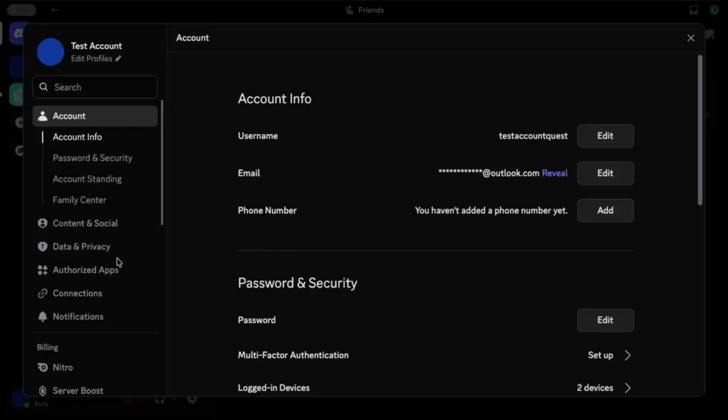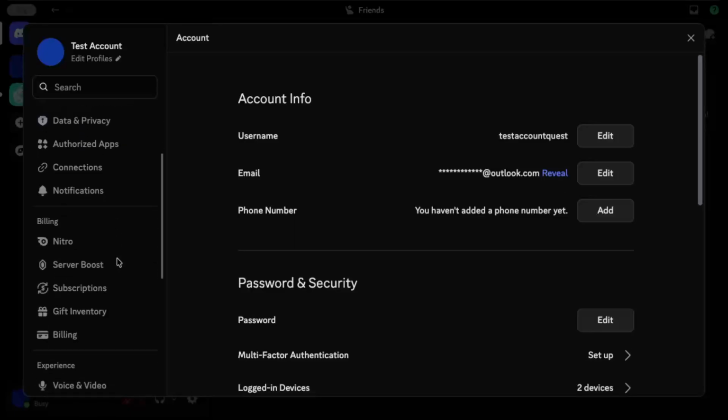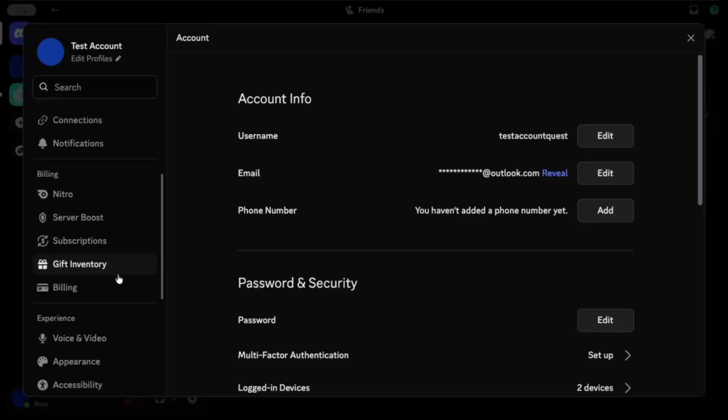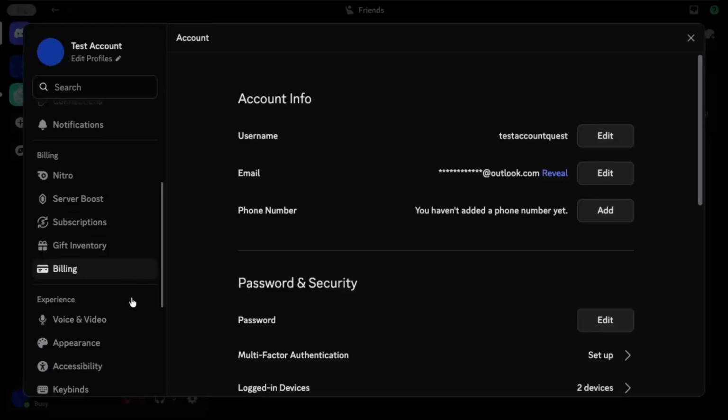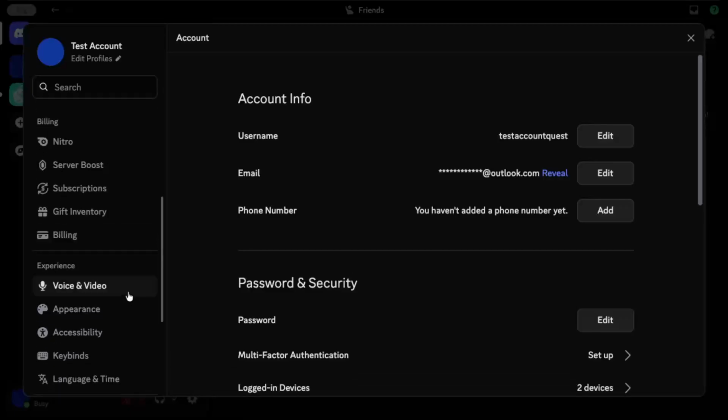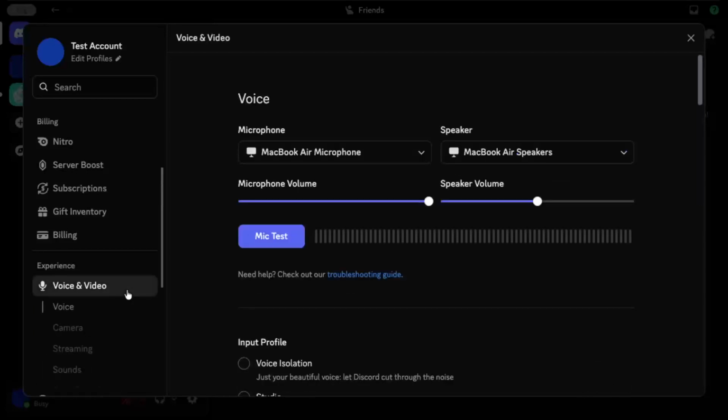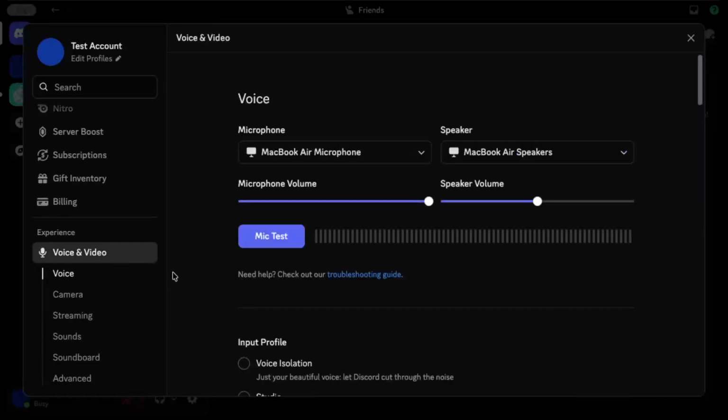After the settings window opens, find the section called Voice and Video and click on it. This is the menu that controls how Discord handles your microphone input, speaker output, and other voice-related settings. If you use Discord for calls, meetings, gaming, or streaming with friends, this is one of the most useful areas to know.